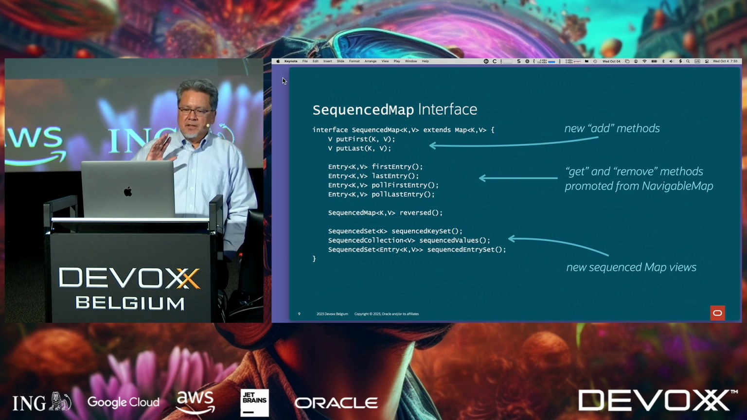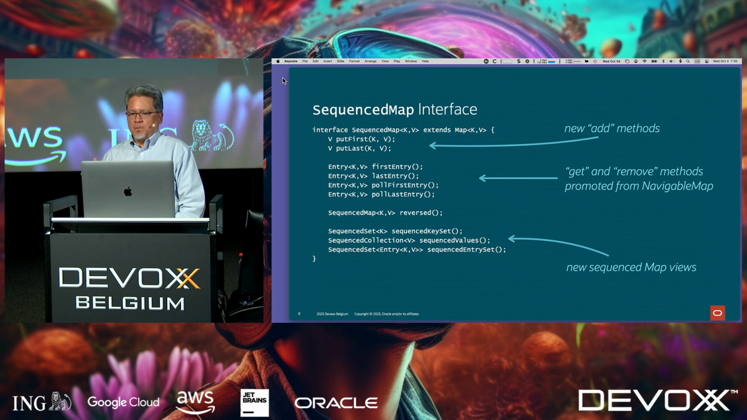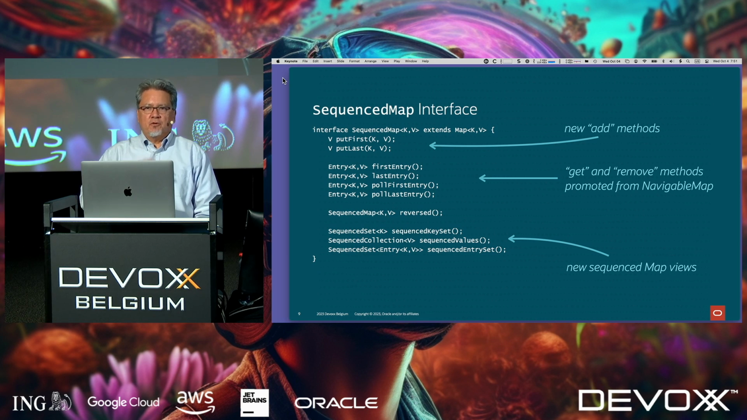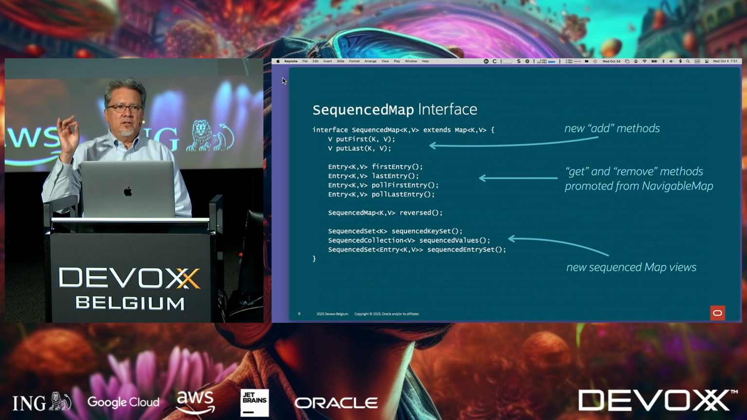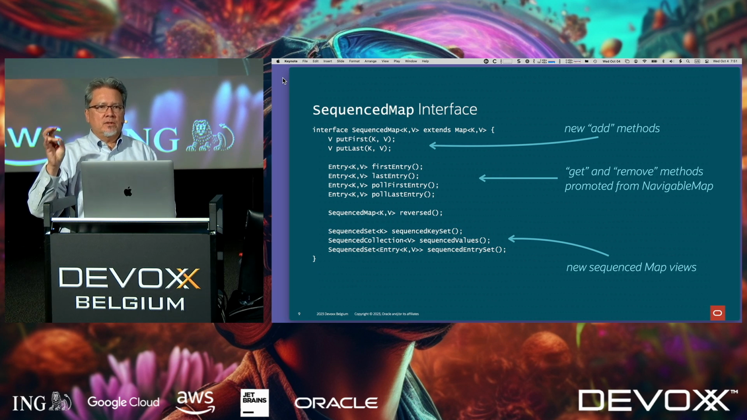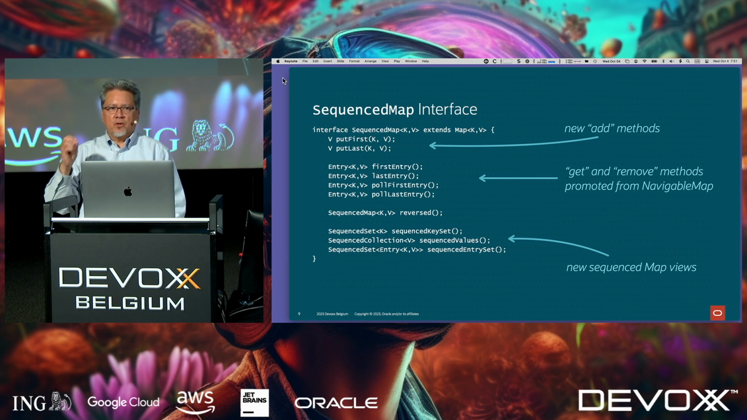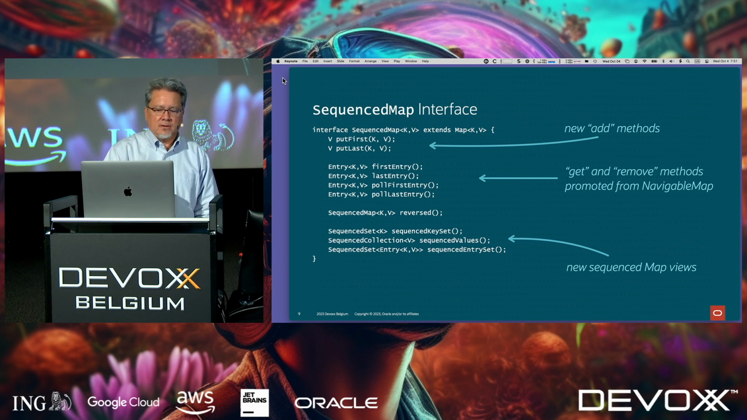There's the reversed method, which provides a reverse-ordered view, as before. And then there are three new methods which provide the typical map views. If you're familiar with the Map interface, there are the keySet, values, and entrySet views of every map. Since this is a SequencedMap, there are three new methods that provide sequenced versions of exactly those things.